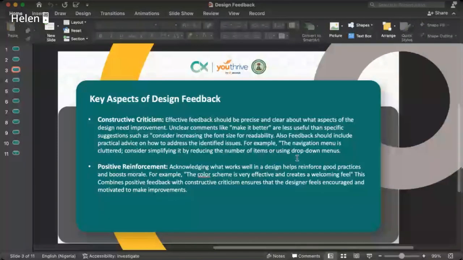Now, let's say Angela did a button where the text inside, let's say the text is sign up, is too small. Instead of her using a font size of 20 semi-bold, she used 14 regular, which is going to be very difficult to read inside the button. So instead of me dropping "make it better," I should drop a comment that says, consider increasing this font size to be readable enough, and then I will suggest a font size and weight for her.